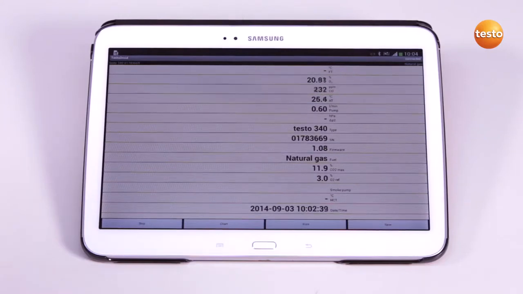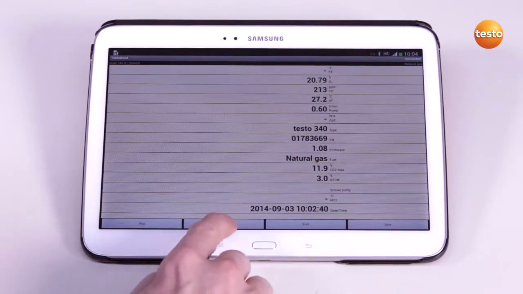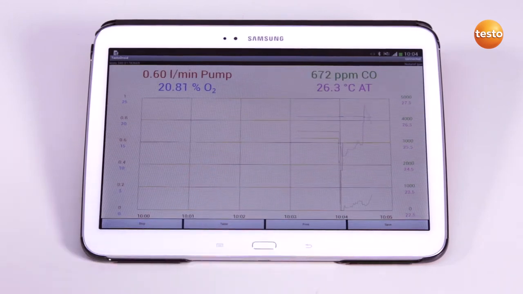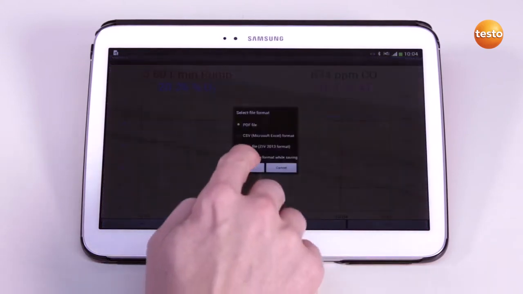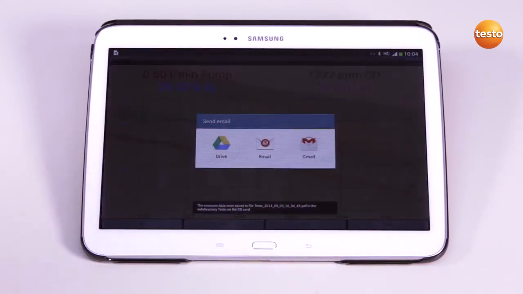To switch over to the chart, touch the Chart button. The measurement values can be stored on the SD card of the smartphone or tablet during the measurement as well as after the measurement is ended. The measurement values can optionally also be sent as an email.